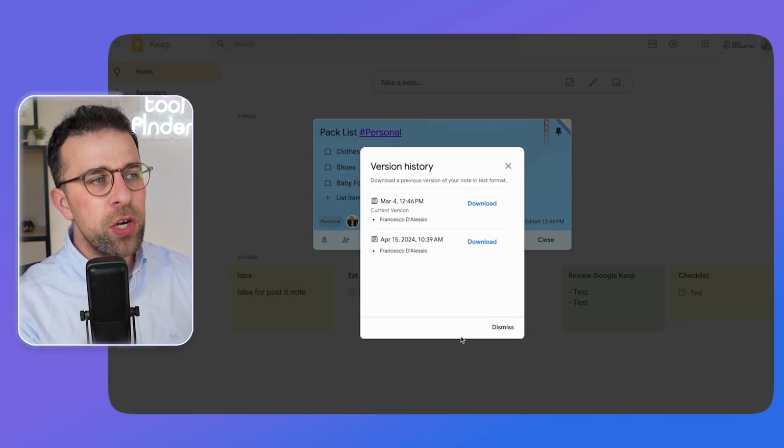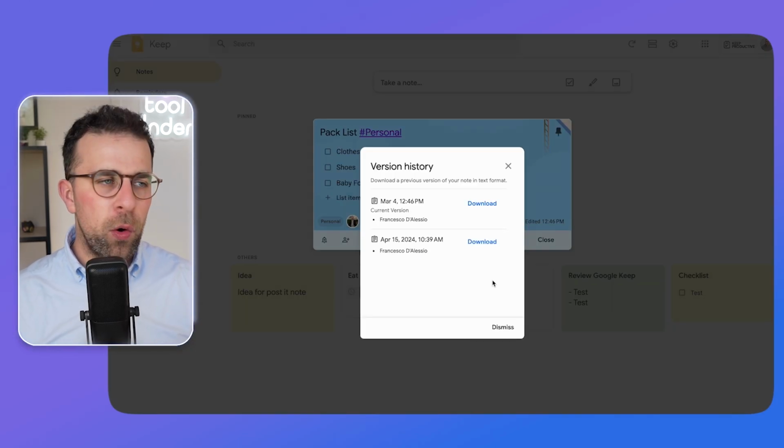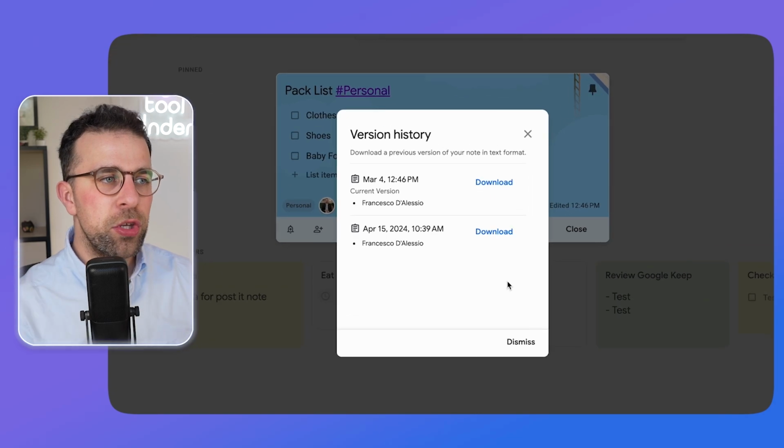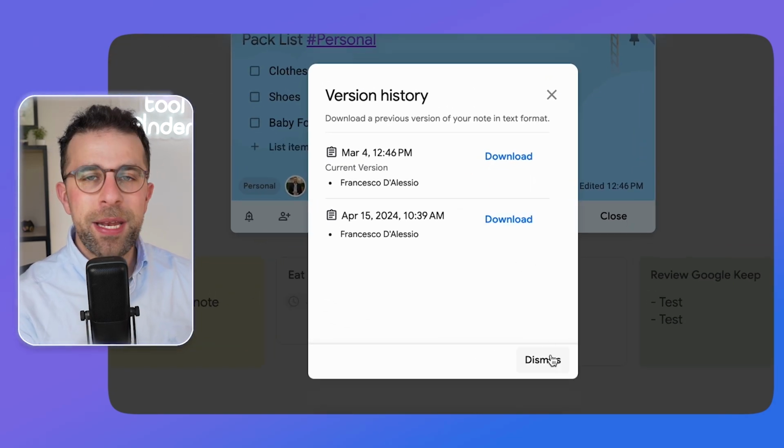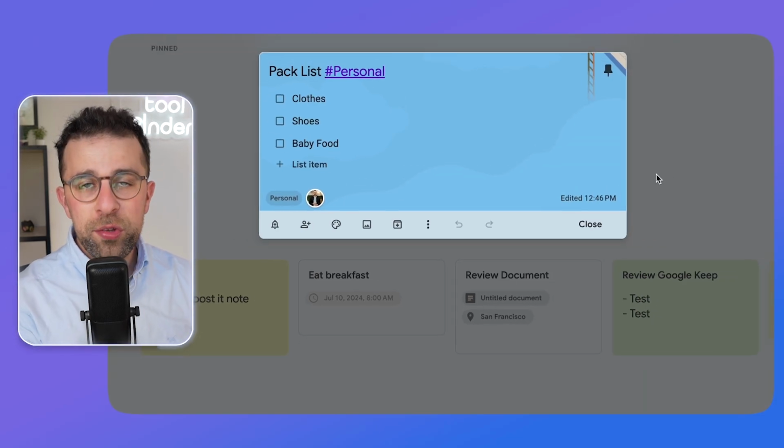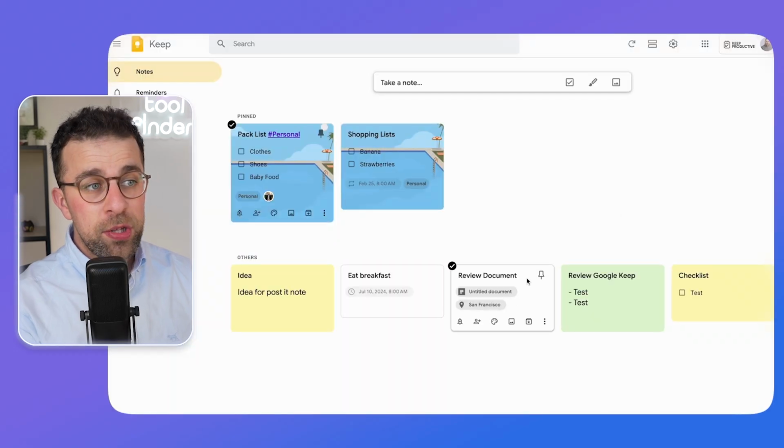Now you can even see version history. And why is that useful? Well, say somebody's made a lot of changes, you can download those changes and get them in a text format to bring back or to use later. So let's show you some more superpowers.